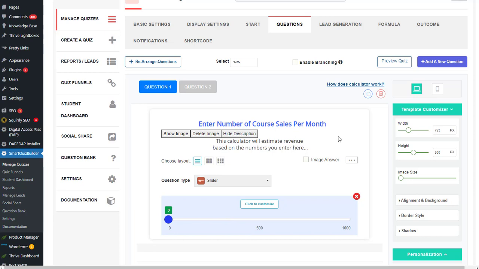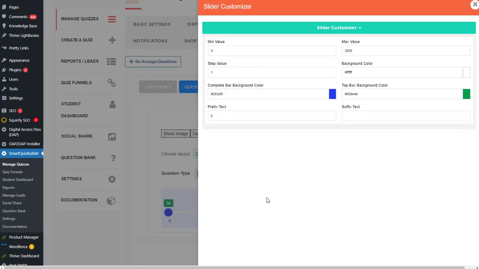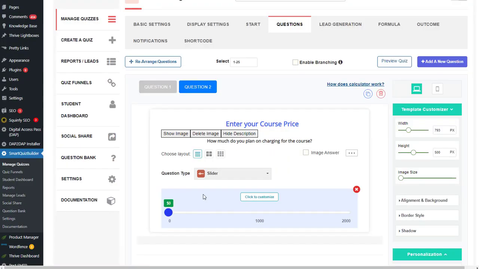All right, so here I just have 2 questions. Enter number of course sales per month, and it's a slider type of question. And question 2, enter your course price, also a slider type of question. You can click to customize the slider options. Here you can see prefix, it's a dollar, and suffix. You can add min value, max value of the slider, step value, and all that. Colors, everything you can customize here.